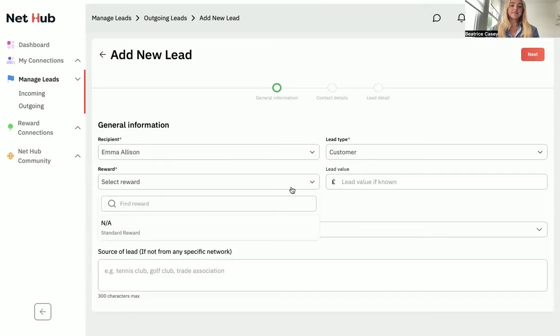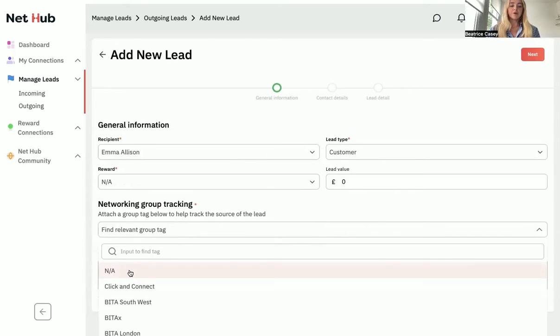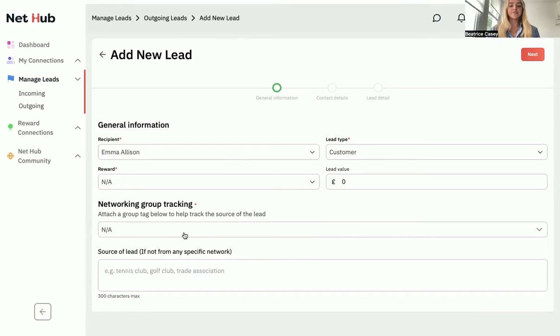If Robert is offering a reward for this type of lead, it will show up here in rewards. And I can then select the lead value of the business if known. If not known, I can just put in 0. And then once the business has been won by Robert, he can put in the actual value. So here I can tag a networking group that we are both members of. If there is none, or if we met maybe at the tennis club, then I can insert tennis club.